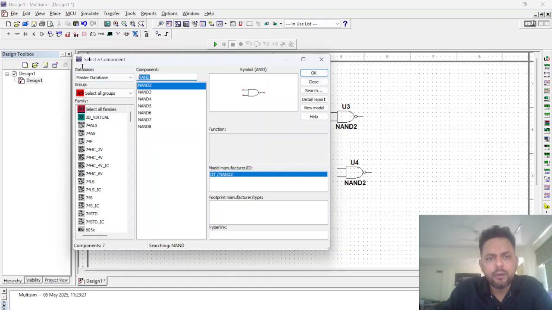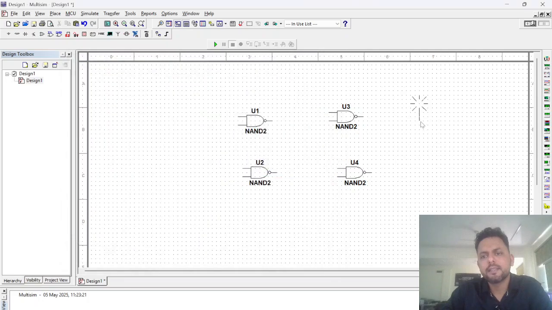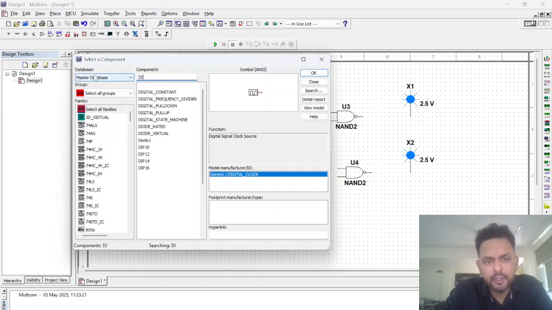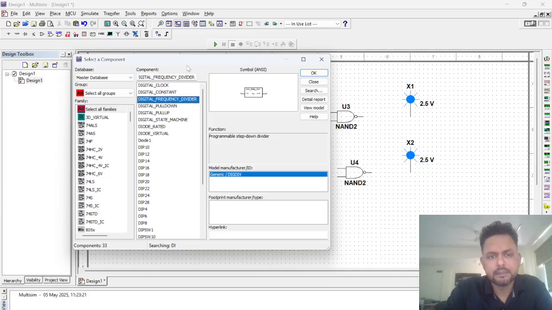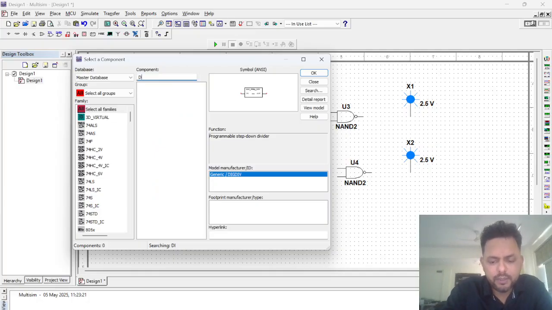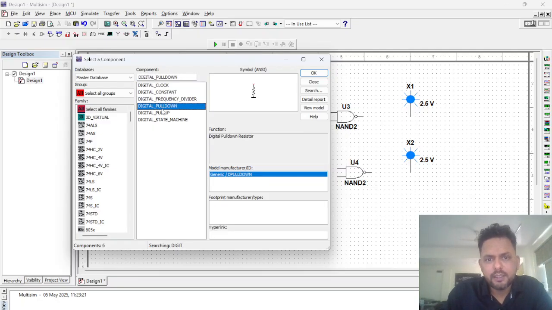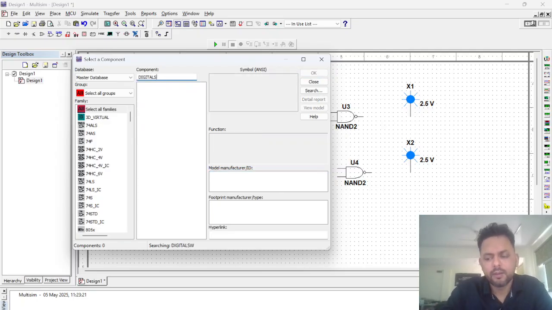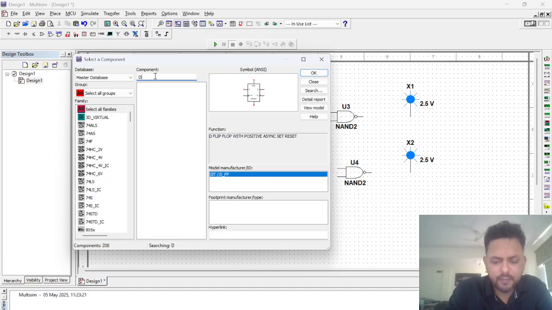Then you require some probes. Okay, probe for output. So any color probe you can choose out here. Okay, let's say we require this, and we require one more. Okay, now we require digital. So for choosing the switch, digital constant, I think. Okay, or digital pull down, no, switch, digital switch, no, just give me some time, I will remember the name.